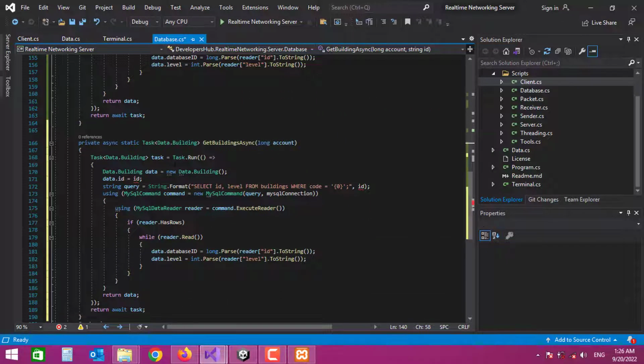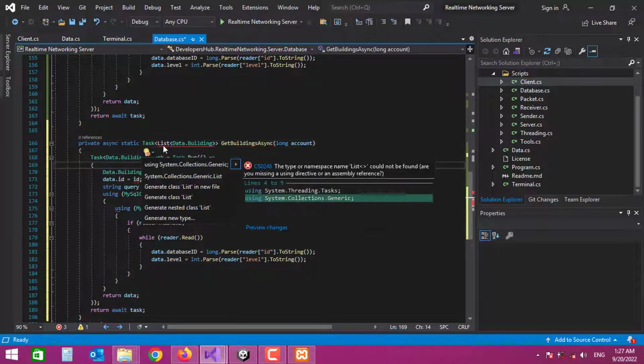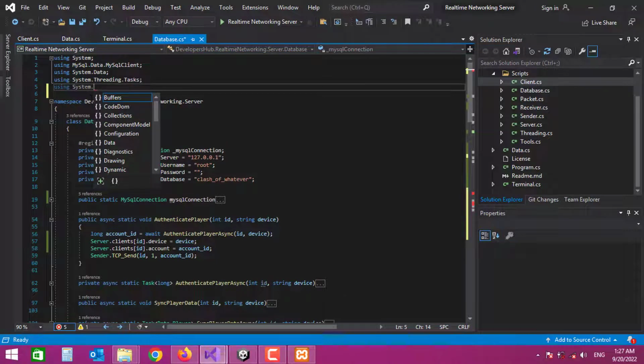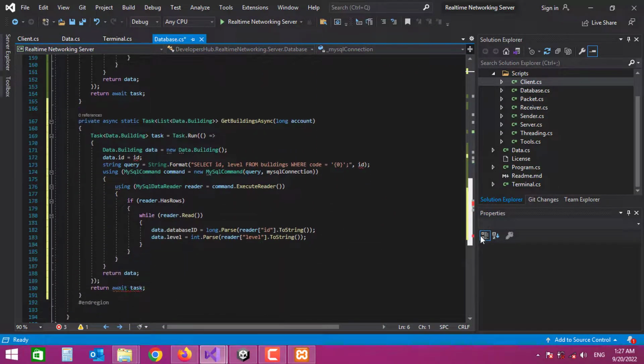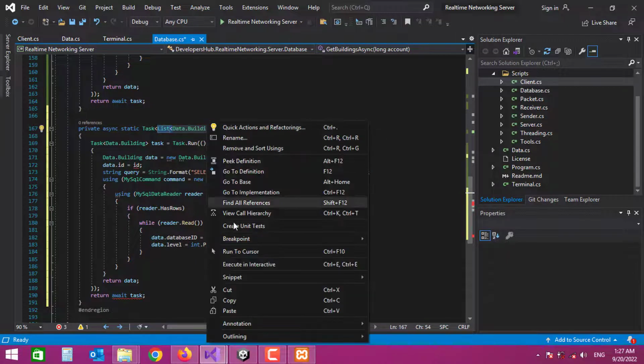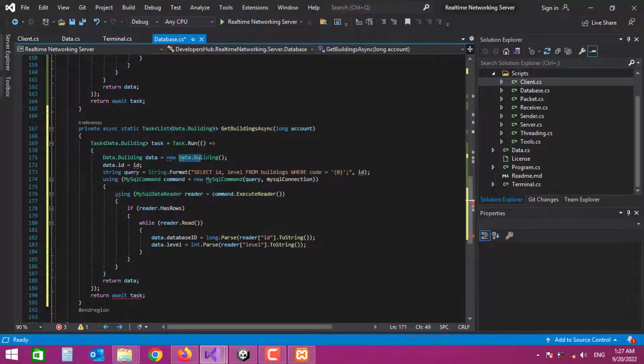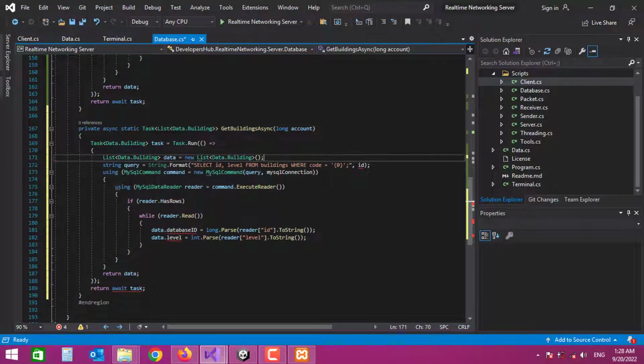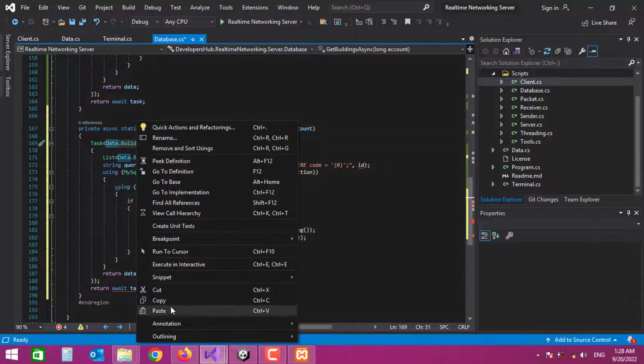Let's go to a list building. So instead of data building, I'm just gonna say a list of buildings. To use list, we need to say using System.Collections.Generic. Let's do that. So let's go back, and let me just copy this and paste it here and here. I'm just gonna remove that line, and also this task is going to be list of data building.